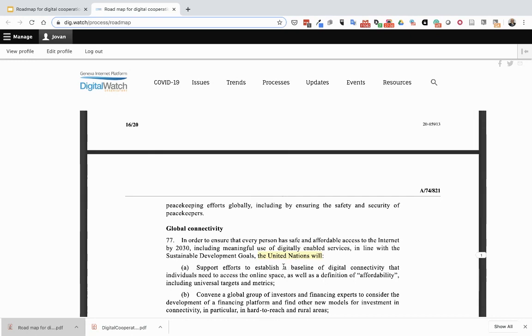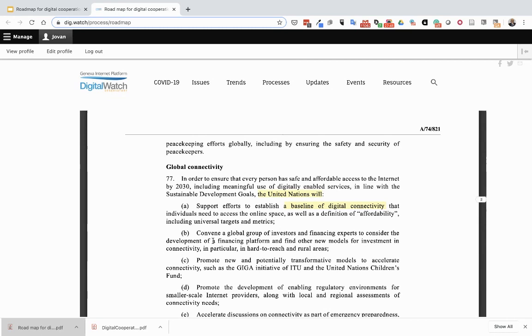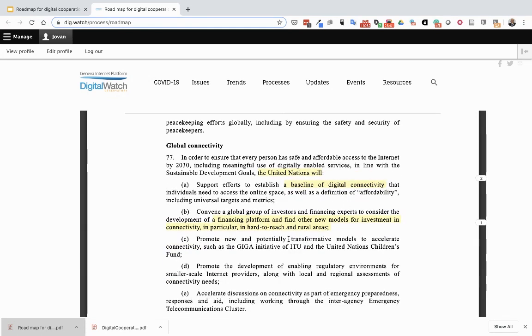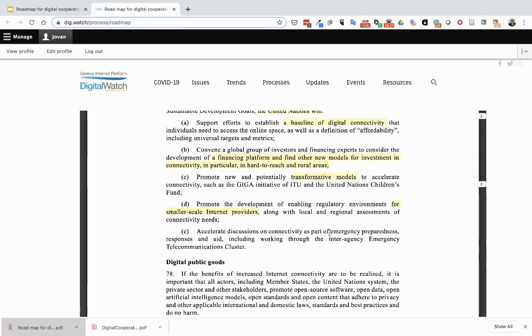He is reiterating the baseline for digital connectivity that we already discussed. He's proposing establishing a financing platform for investment in connectivity, in particular to reach hard to reach and the rural areas. Then suggesting transforming models to accelerate connectivity, building on some experience from UNICEF and the ITU. And one element which is extremely important, especially in the context of COVID-19 and some similar crises, is emergency preparedness for the digital community.